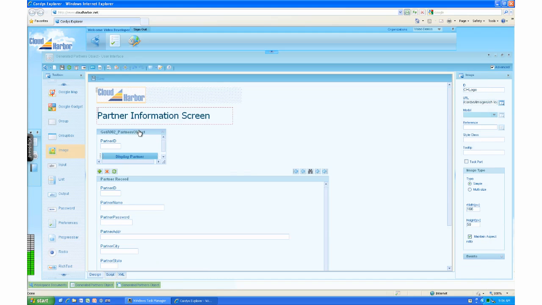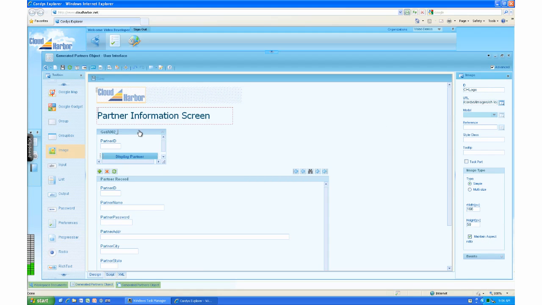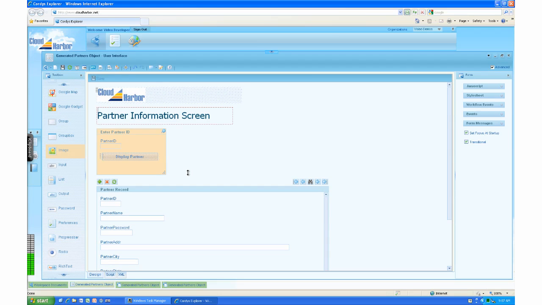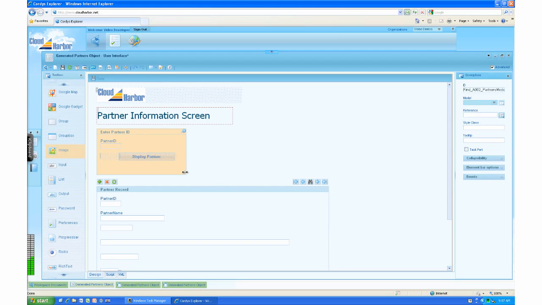Now let's clean up a few more things. Change the input box heading. And resize it so it doesn't have scroll bars. Save and preview.